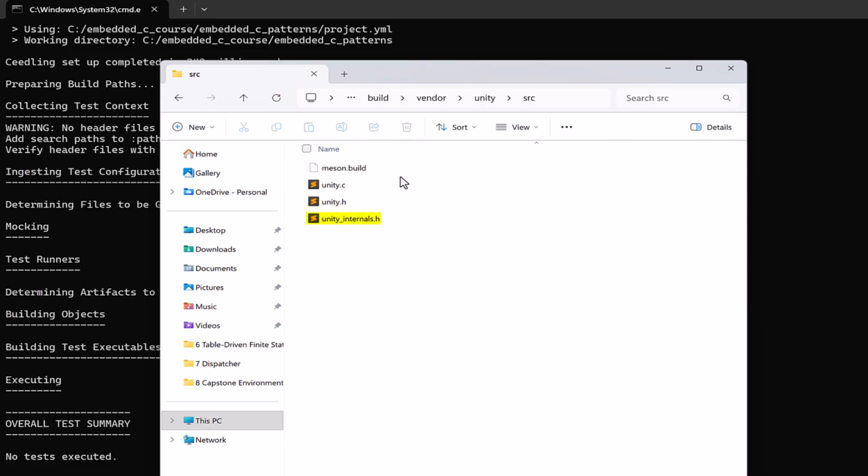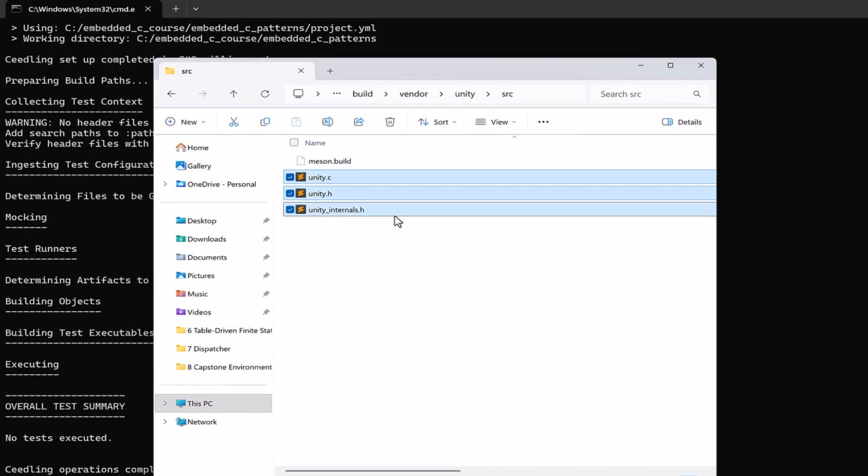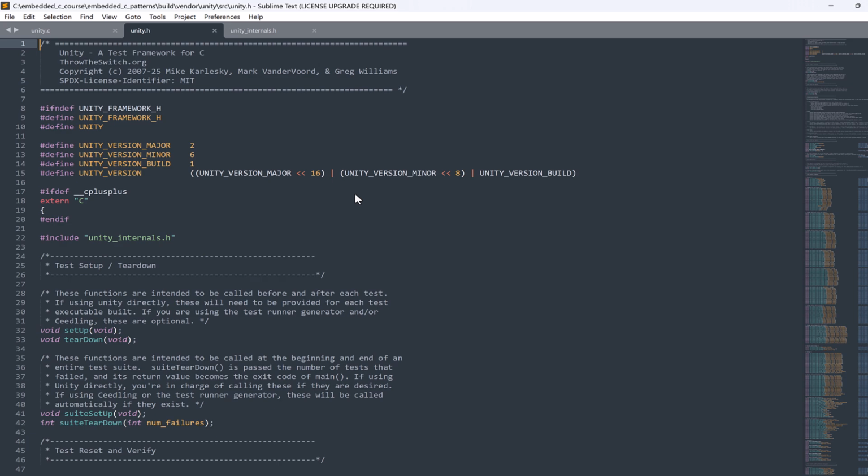Unity internals is internal to Unity. It defines lower-level structures, helpers, and internal macros. You typically won't interact with this file directly. Okay, so now let's take a look at the Unity test framework. Let's focus on the Unity header file, as this contains the test assertions we'll use throughout the course.